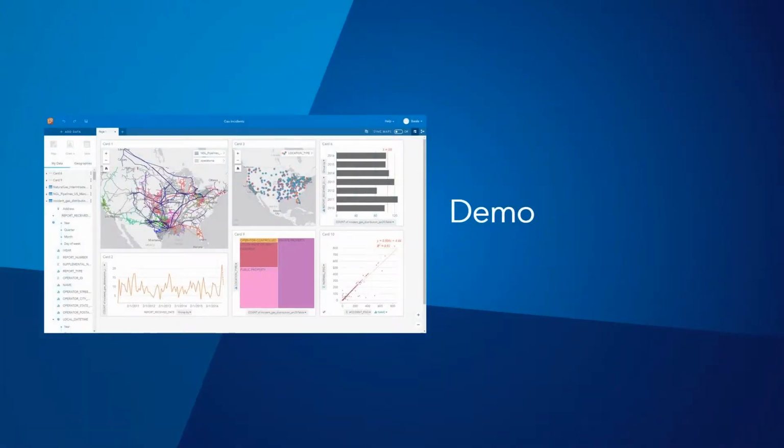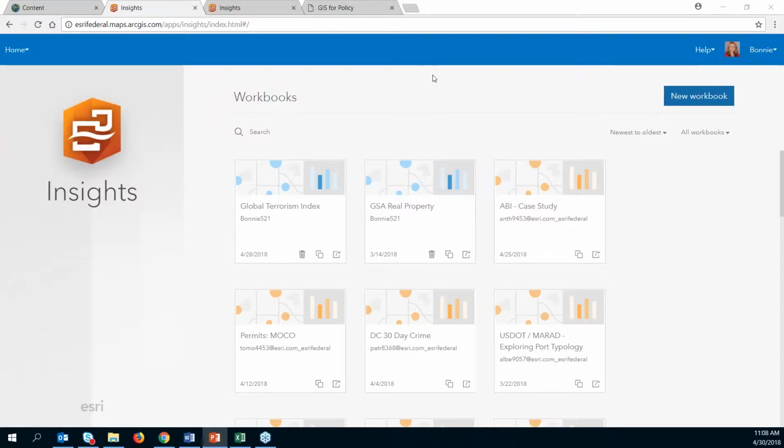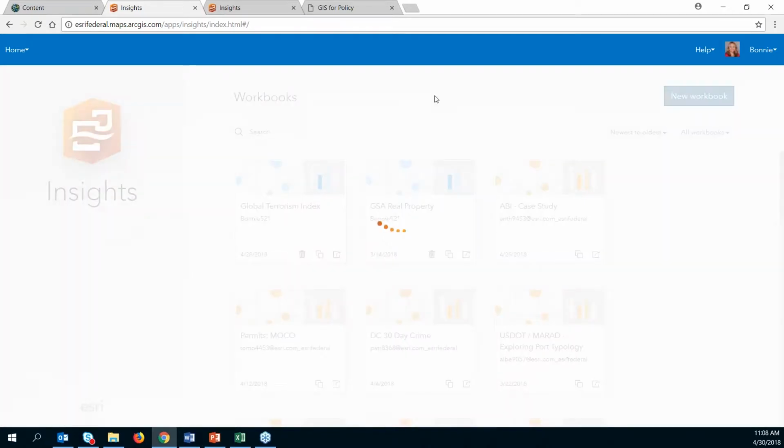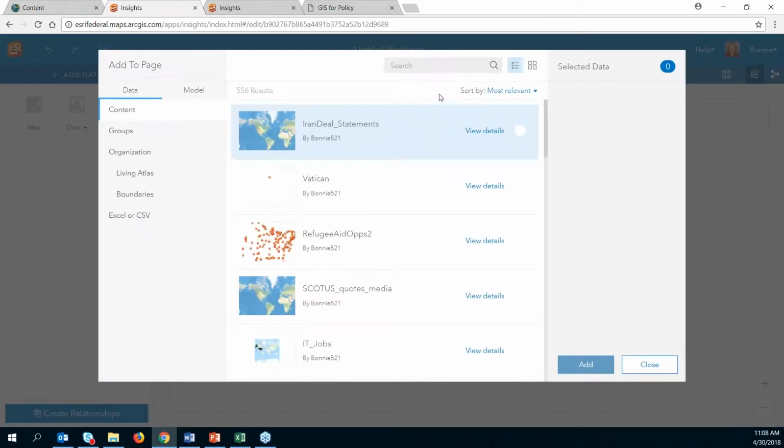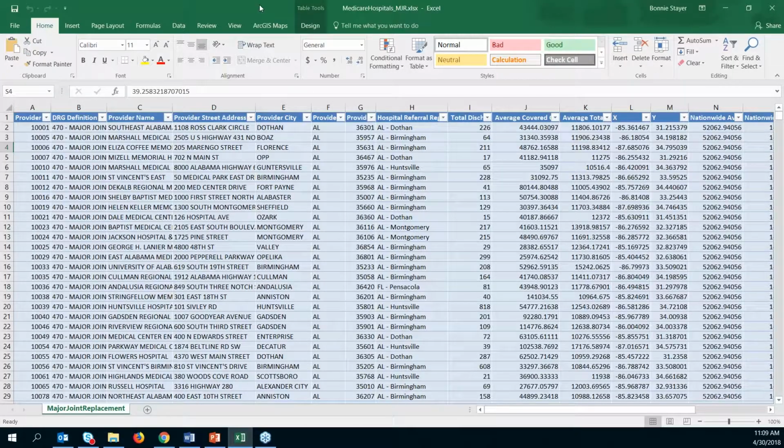So let's take a look at a quick demo just to introduce you to what the product looks like. So I'm logged into Insights, and the first thing I can do is create a new workbook. And when I create a new workbook, the first thing that it's going to ask me for is to add in some data. So you can see the different types of connections to data that I can make. In this case, I have a spreadsheet of hospitals across the country that perform major joint replacement. So this was data that we got from CMS.